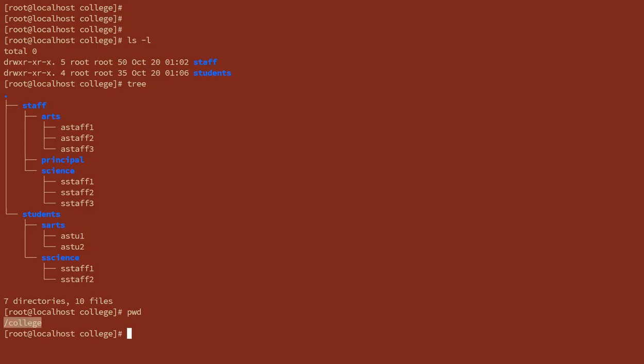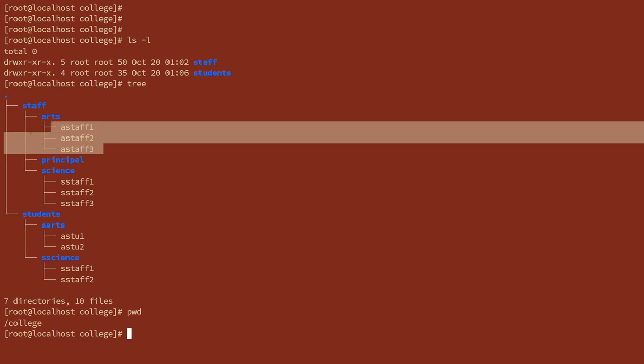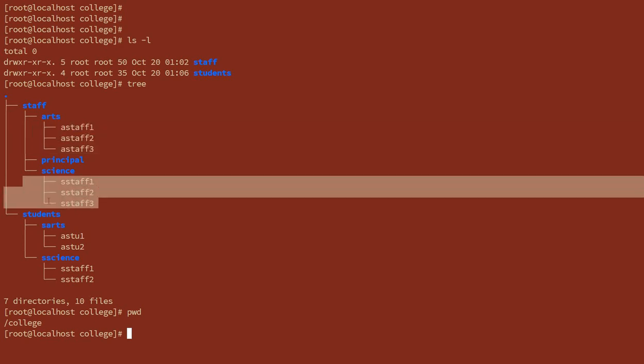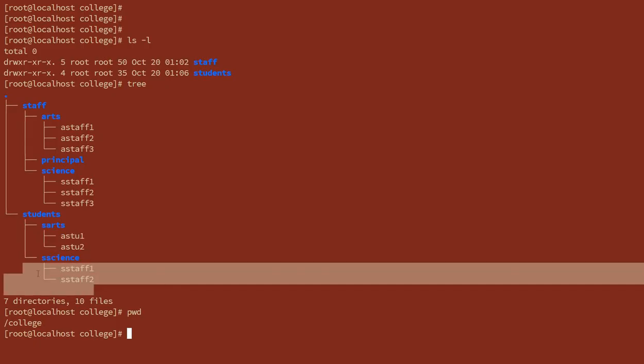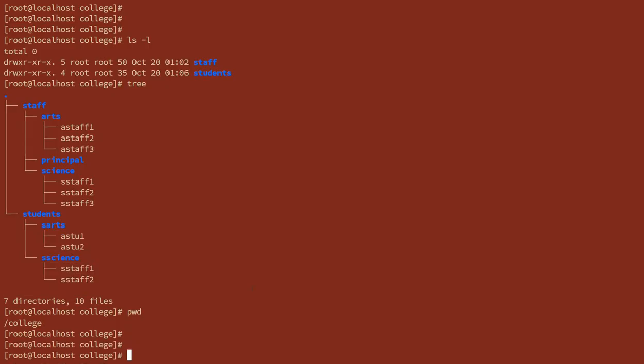Inside college, you have staff and students. Inside staff, you have arts, principles, science. In arts we have three files. Here we have three files. In students we have two files. Here also we have two files. The content exists in both areas.